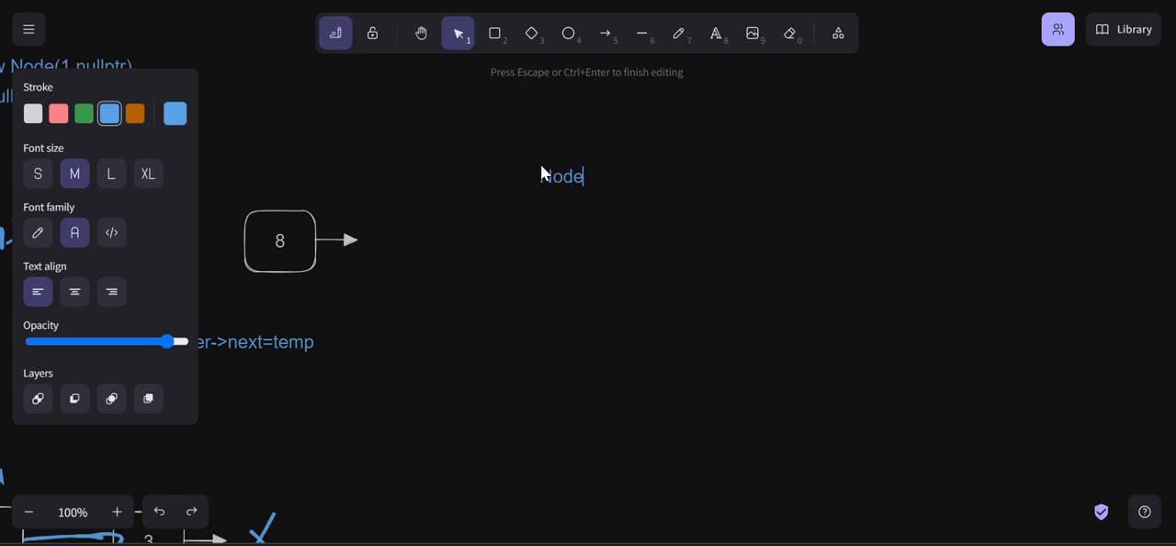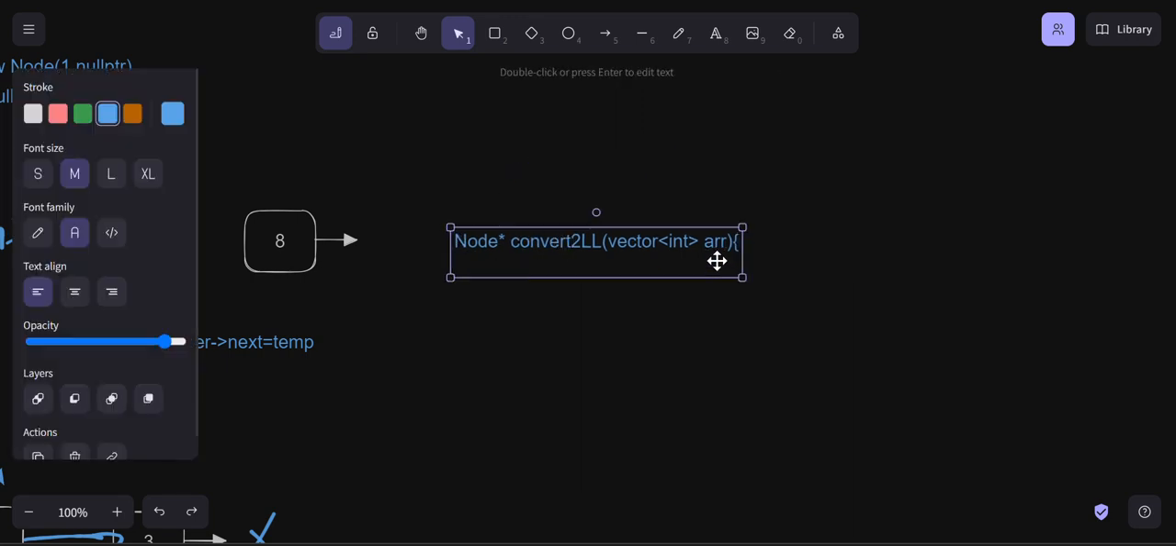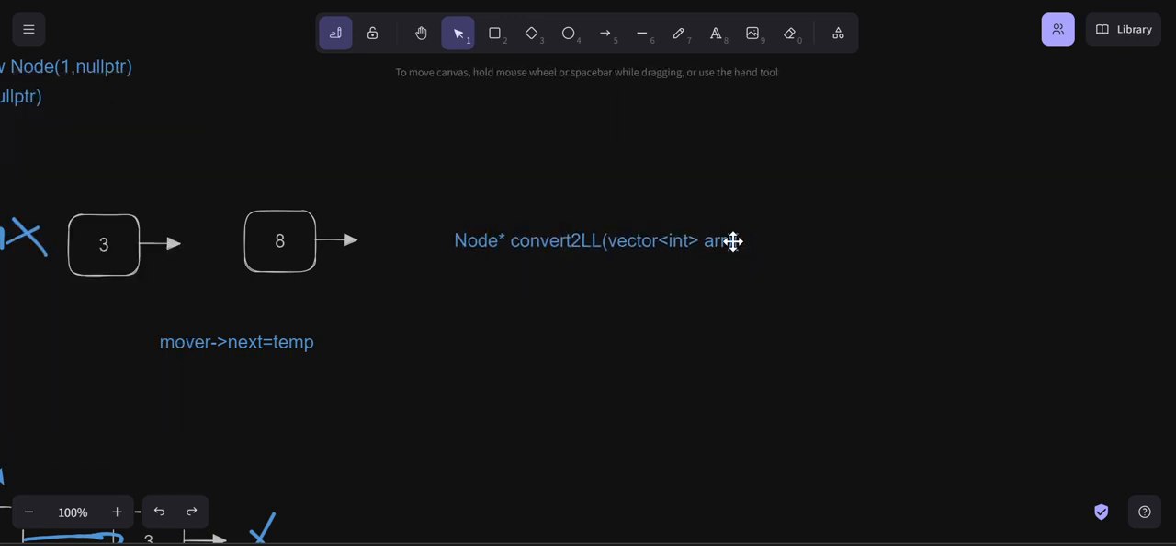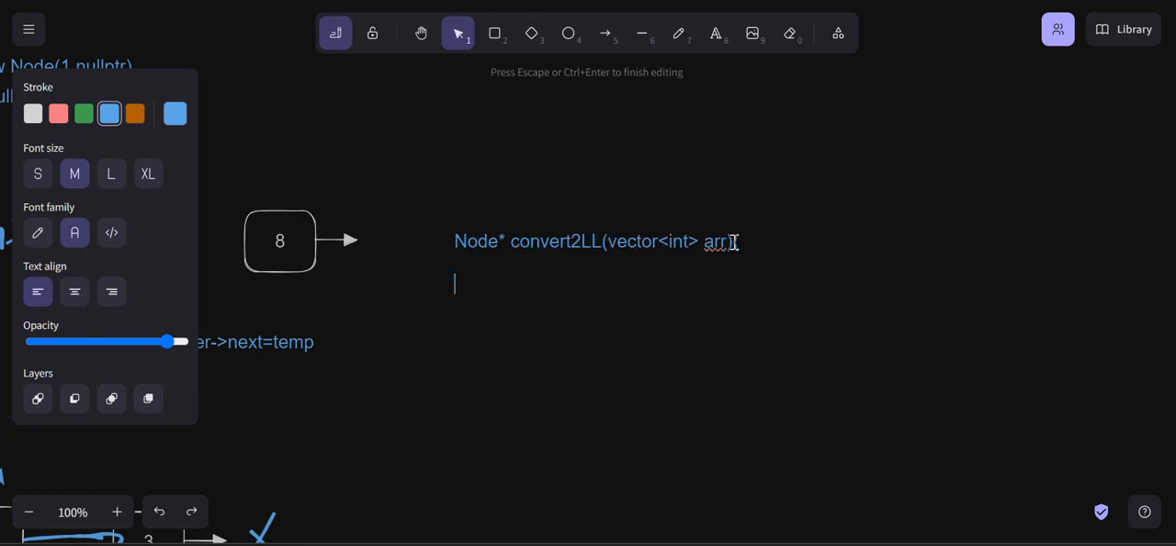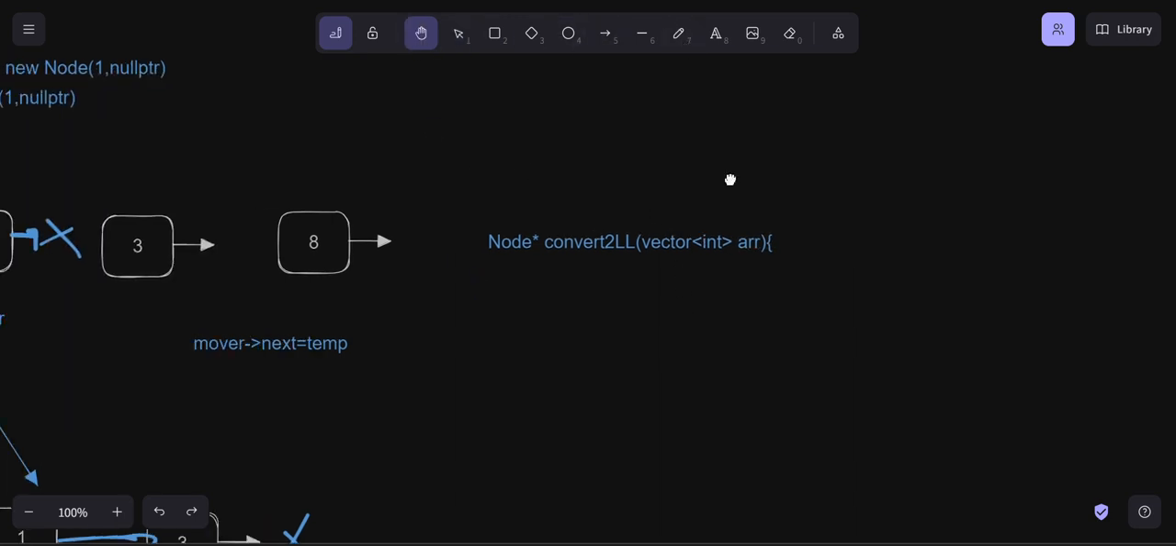Fine. So let's quickly have one function, convert to LL. This takes a vector int array. So basically what I have done here is that I have called one function, convert to linked list, returning node star. Why? Because we will return head. Okay, one more thing.